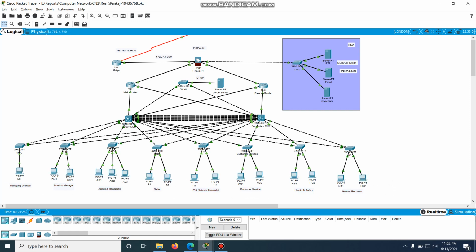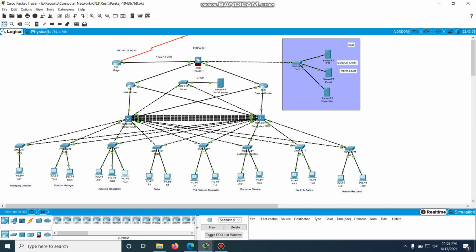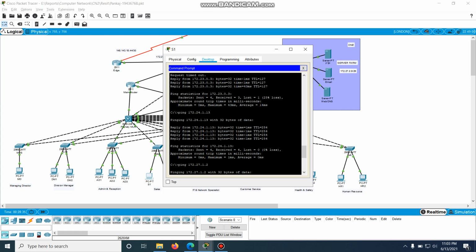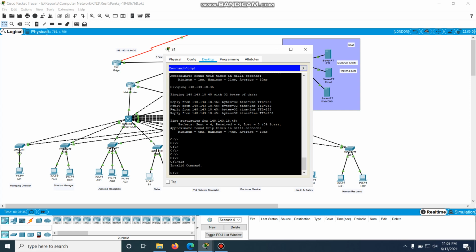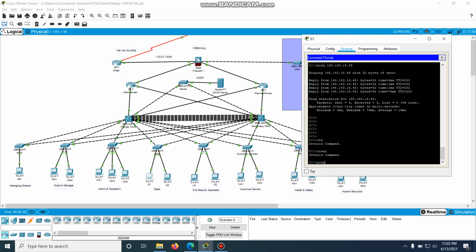Now let's see the DHCP server IP address first. As you can see, the DHCP request is successful. Let me try to see in the sales department also. Yeah, the DHCP request is successful. Now let's try to ping.